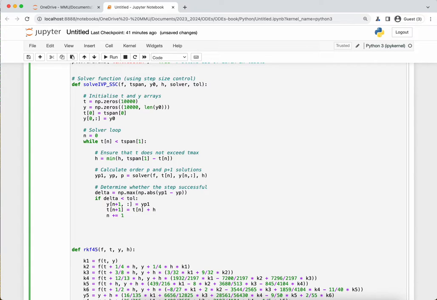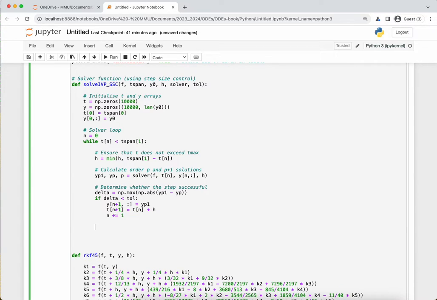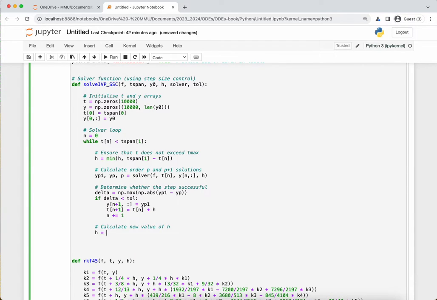After doing that, we need to adjust h, so we calculate a new value of h. This is going to be multiplied: we multiply h by the tolerance divided by delta, to the power 1 over p+1. If you're not sure where this comes from, I suggest you take a look at my lecture notes. The link is in the description of the video.